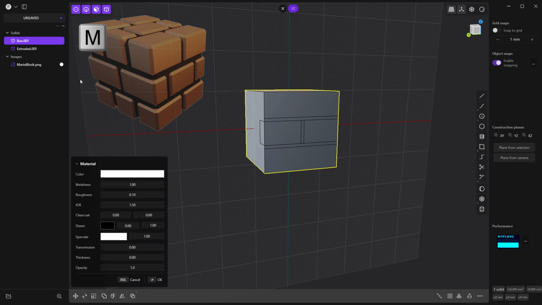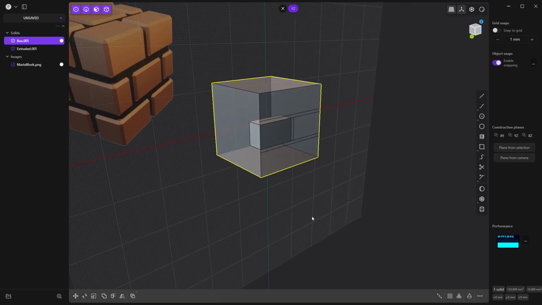I'm going to hit M for material, and this allows me to play around with the opacity of it, and right-click and accept. So now I can see inside of it. There are also things that we can do. For example, we can make it so it's locked and we can't select it. However, we actually do need to select it.